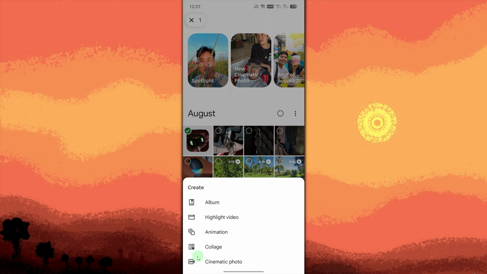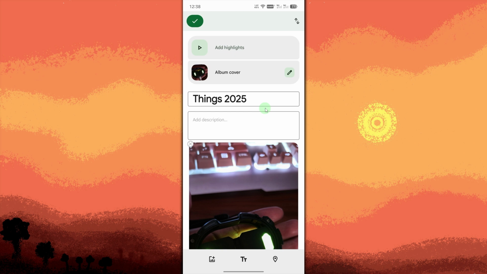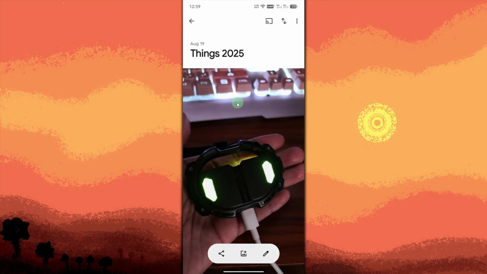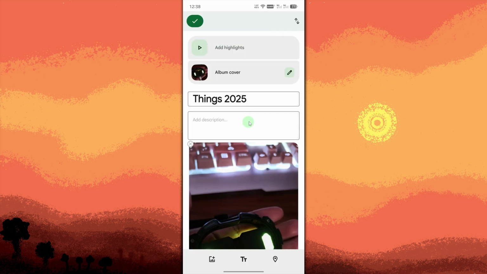Choose album. From the menu, tap album to create a new album. Name your album. Enter a title for the album. For example, Things 2025. Then tap on the check mark from the top left.